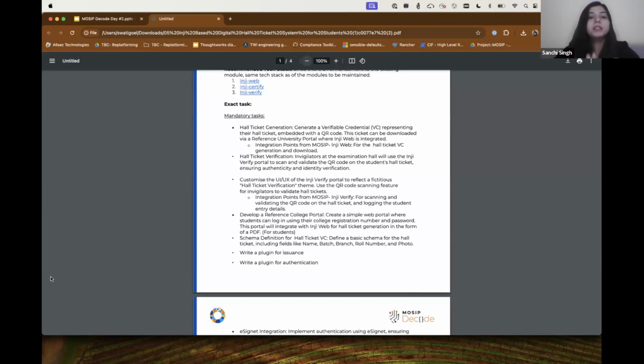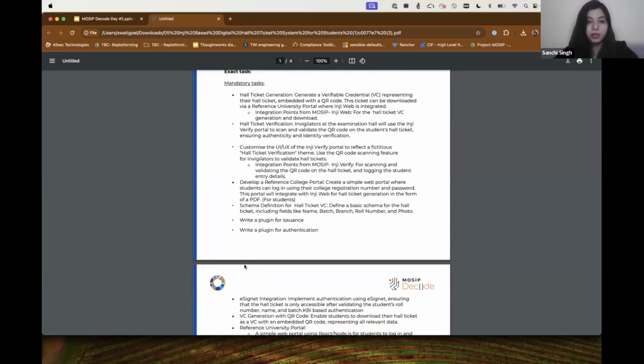And you have to customize one of the components of Inji Wallet, that is Inji Verify. That is for the teachers and the invigilators present in the examination hall. The look and feel needs to be changed. It can be for the reference, the participants that they want to take it up. It can match to their college needs, or it can match up to their ideas. So that look and feel needs to be changed. The portal is ideally present, so not much functionality change would be required.